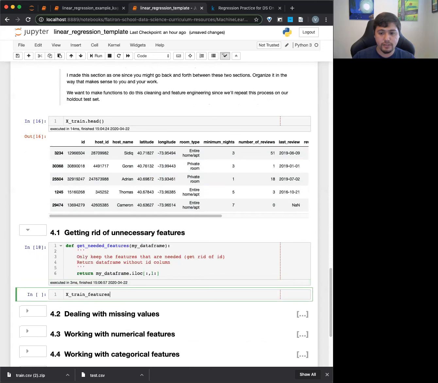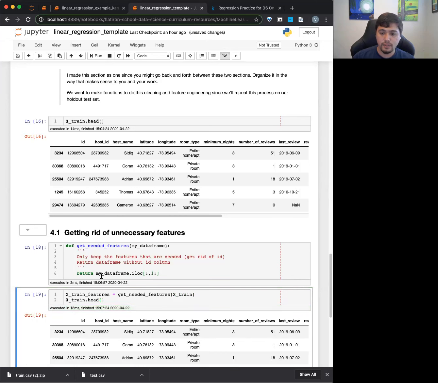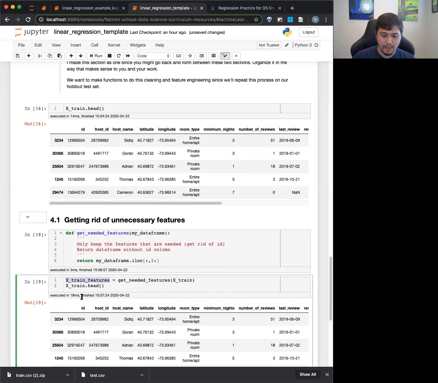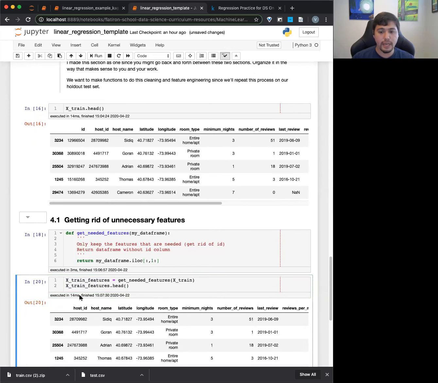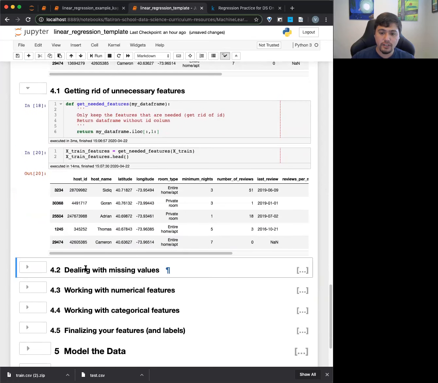Let's call it features. So I'm just defining it so, hey, this is different from xtrain, just from my own documentation set. Get needed features of xtrain. Okay, so this should just get me everything except for ID. Oh, see, I didn't do this part. There we go. Cool. Looks good. All right, so let's go deal with some missing features.